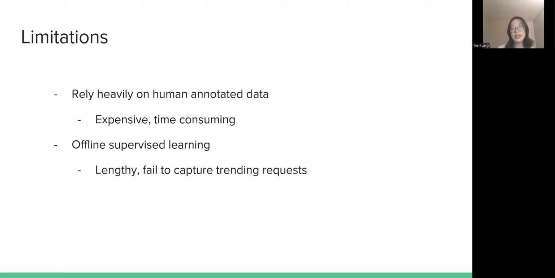However, there also exist limitations. Natural language processing related models rely heavily on human annotated data, which involves an expensive, time-consuming, and error-prone process. Moreover, most of the models are still offline supervised learning methods, which can be lengthy and fail to capture trending requests.